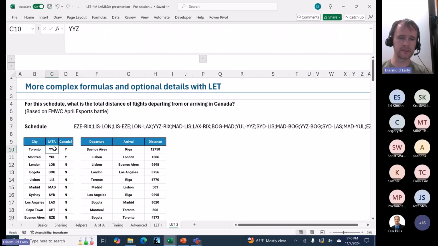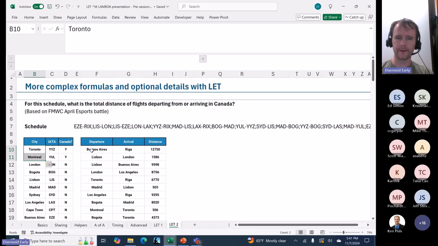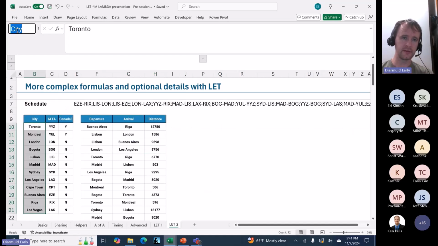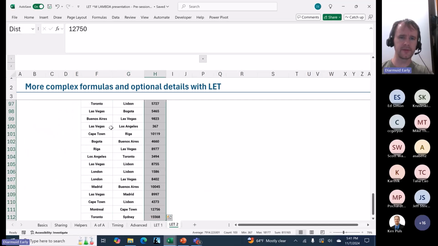And then you've got a lookup table to say, okay, these are the IATA codes, these are the corresponding cities. The question specifically is about Canada, so I've just included a yes/no for Canada. There's only 2 Canadian cities in scope for this one. And then you've got a list of, for a given departure and arrival, this is the distance. And I've given all of these named ranges. So this one is called city, this one is called code, this one is called Canada, this one is called dep and arr for arrival, and dist.